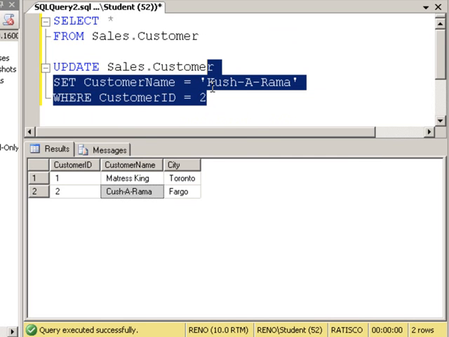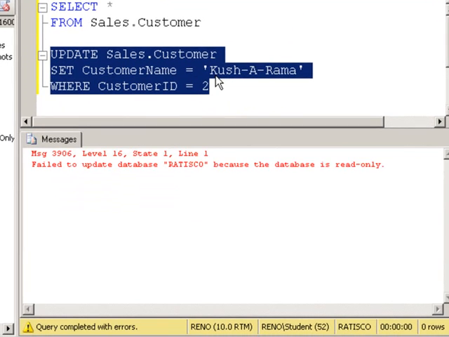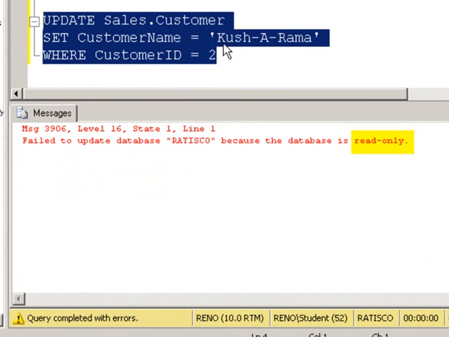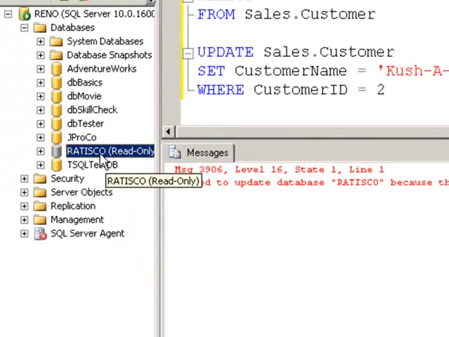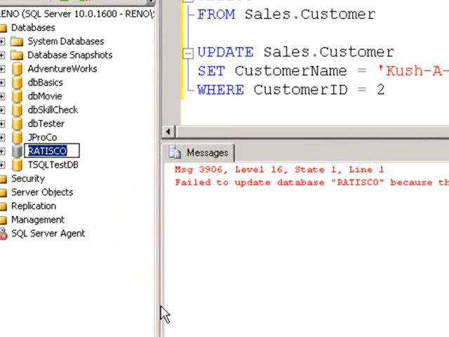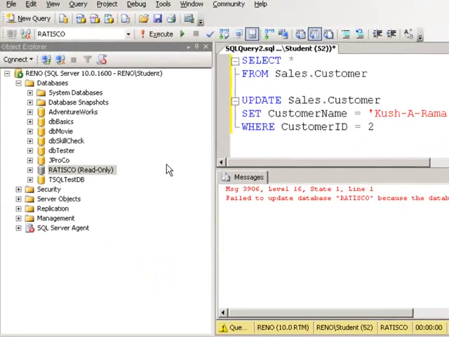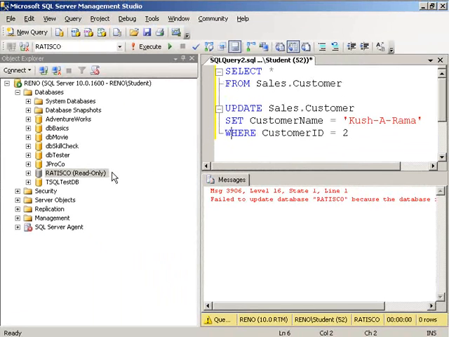All right, pretty simple statement, except it says failed because I can't update a read-only database. Now, notice this database appears gray in the Object Explorer. This is kind of a lead-in to the fact that every database has its own set of properties. Let's get the properties of Radisco and see what's causing this.